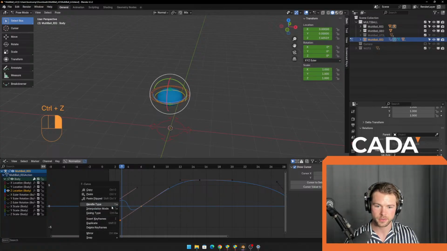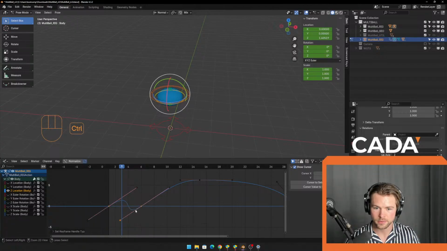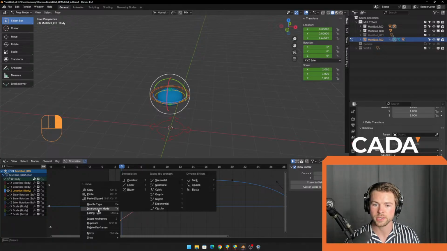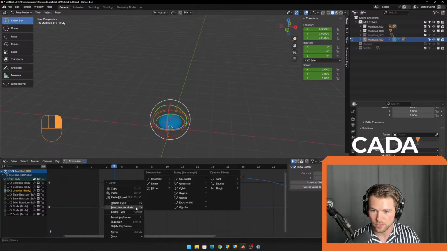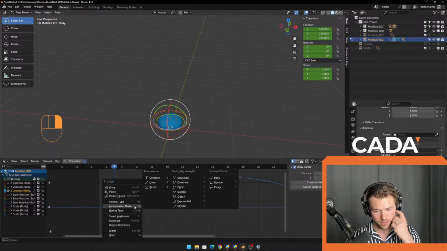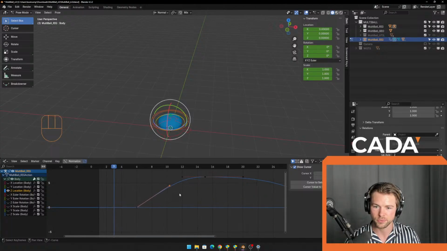Let's go into handle type automatic. No, sorry. Handle type aligned. No. Okay, sorry, it's interpolation mode in this. Linear, boom, there we go. Of course, this is not perfect for this one, so this one we might want to change to exponential. Again, Maya works the same way, but it's set in different things. Bezier, yes, okay, Bezier. That's the one we want.